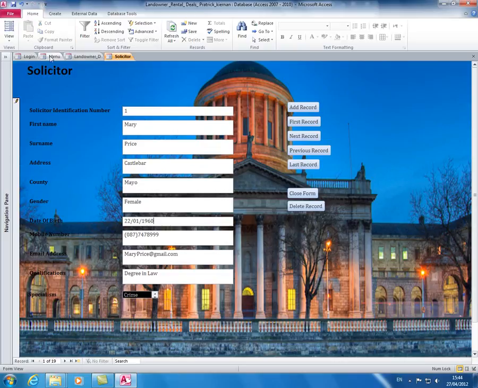I'm also going to show you what an input mask does. An input mask is basically a format that data should take. So I just go to add record, type in number 55. The first name is something.